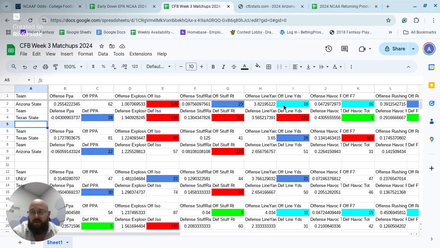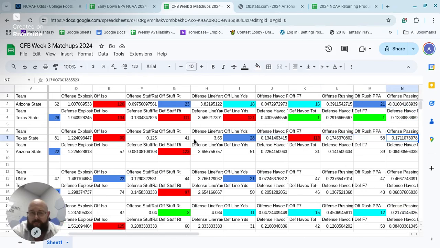And, to be unbiased, we'll look at the other side of the ball. Texas State really hasn't shown anything great outside of a decent ranking, 28th in offensive line yards, to write home about how they're faring, right?